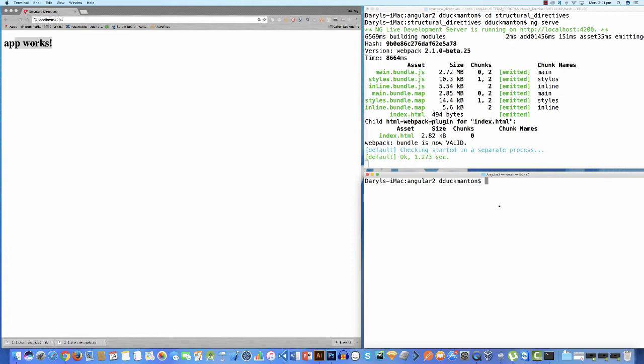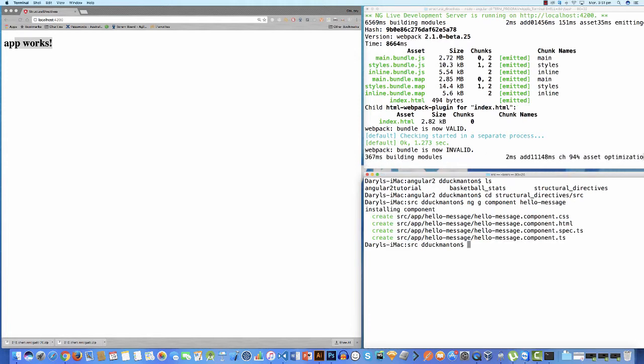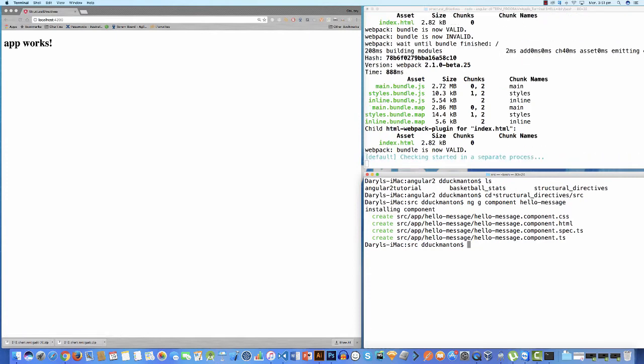So the first thing I want to do is create a new component. Just quickly check that I'm not in the right place. I'm glad I checked that. And I'm pretty sure I can just go straight to source from here. So now I'll go ng g component, and I want to create a component. It doesn't really matter. I'm just going to put hello-message. That'll do. So this will go and create a hello message feature, which is all good, and it should register that.